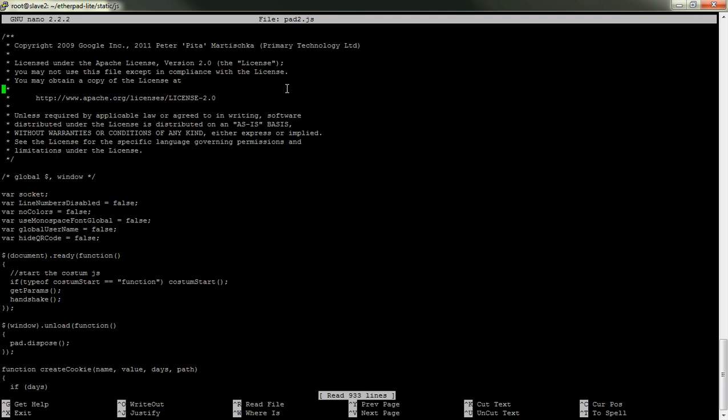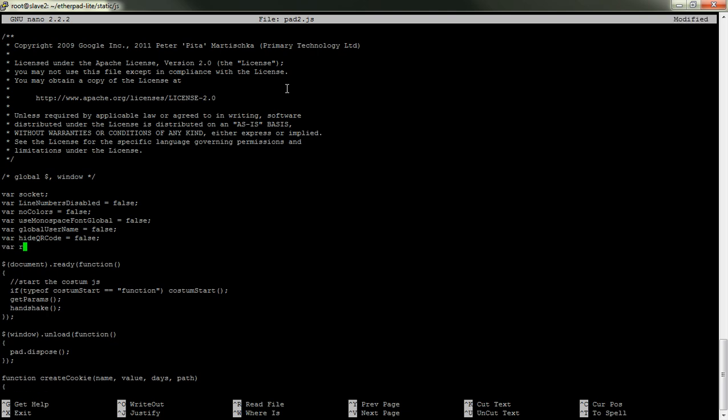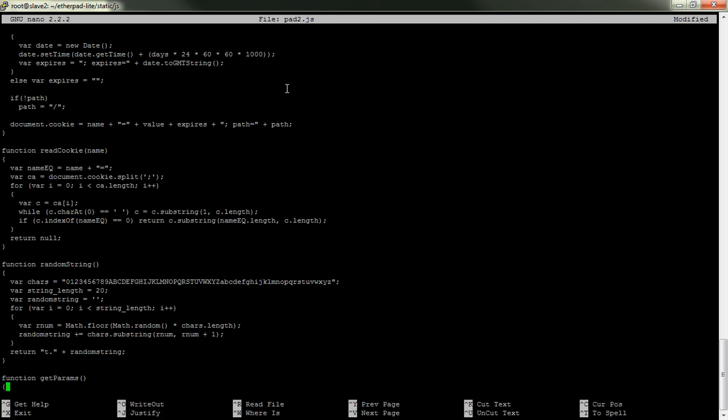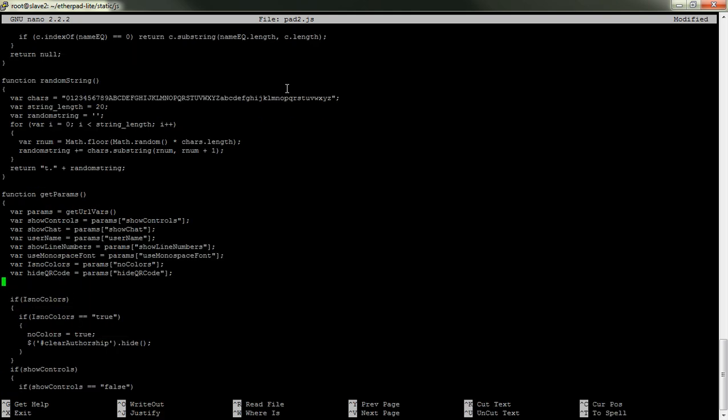So the first thing that I'm going to do is add an attribute here that says is right to left on by default. Nope, so that's false. And we're going to scroll down to where we've passed the params. You can see the get params function. We're going to allow this to be passed as a parameter in the URL. So RTL, get that as params, RTL.